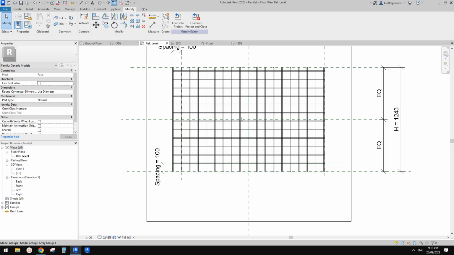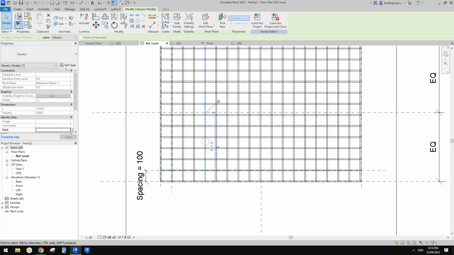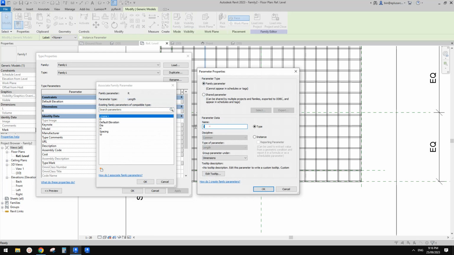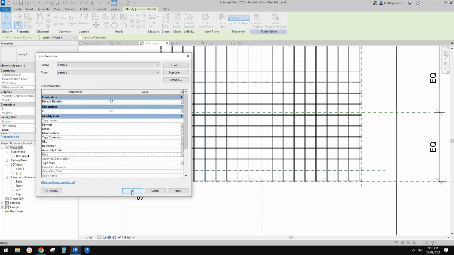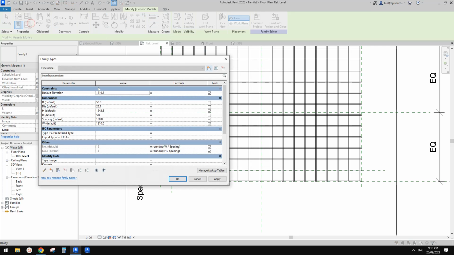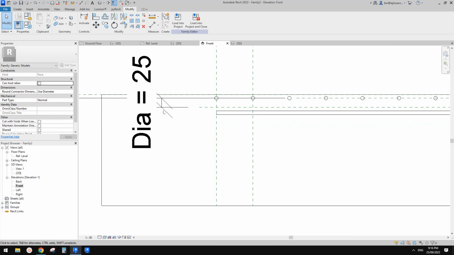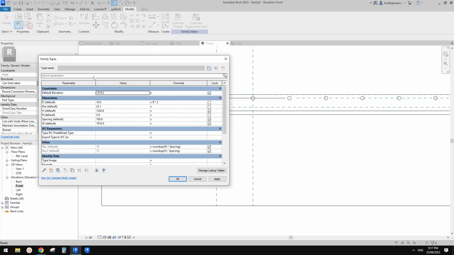So overwrite, and this time we can just Tab select one of them, edit type, so this R is the radius, and then we can create a new parameter. Let's call it radius as well, R, click OK, and then go to family types. For the D, D equals R times 2. Okay, so now if I go to front, you can see this D. Hang on, D equals R times 2, R equals 10, that's correct.